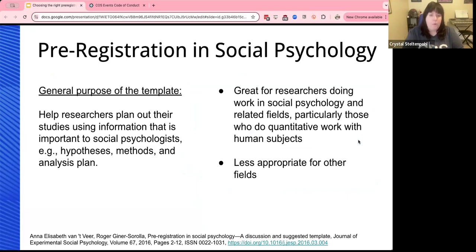And then we've also got a template in pre-registration for social psychology. So this is really great for social psychological research and similar fields, particularly for quantitative work. So if you're doing experiments or observational studies, particularly with human subjects, this template's really, really good for that. It has a focus on your hypotheses, your methods, your analysis plan, what variables you're going to include, what your sample size is, how you're going to determine who's going to be included or excluded, how you're justifying your sample size. And so it's going to be really, really appropriate for those types of studies.